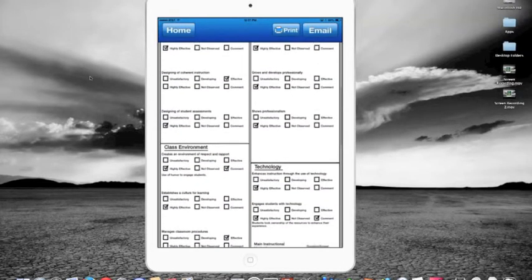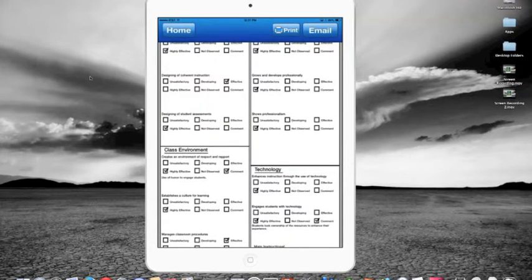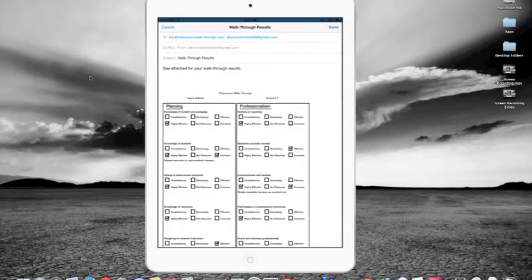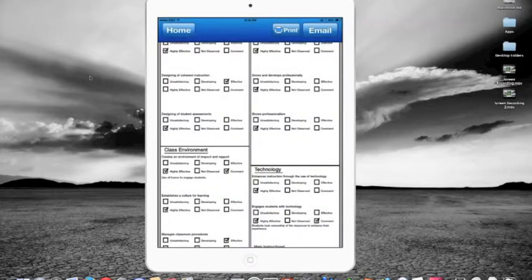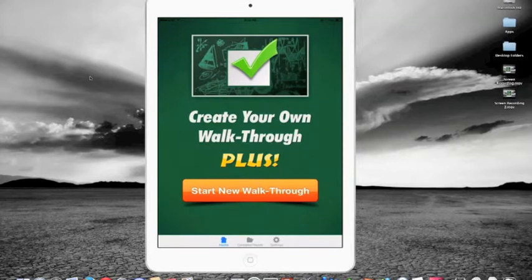So what do I do now? You can print it directly from your device if you want. I certainly recommend emailing it, because when you tap email, that to box is automatically populated with the teacher's email address and your email address. And that way, when you hit send, as I'm about to do, it will go immediately to that teacher for immediate feedback. Simple as hitting send, sent successfully, fantastic. Tap home and you get right back to where you are.